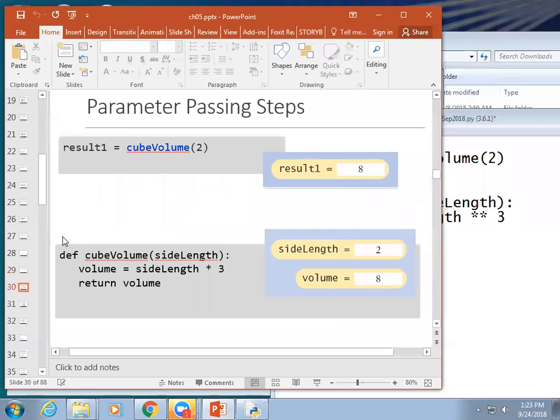All right. So here we got the 2. In this example, we passed 2 to cube volume. The 2 gets passed down to the cube volume function. It's received into the variable called side length. Then side length is multiplied times 3. Then we get the volume. Then return the volume. That return value of volume gets passed back up to results 1 at the top. Okay.